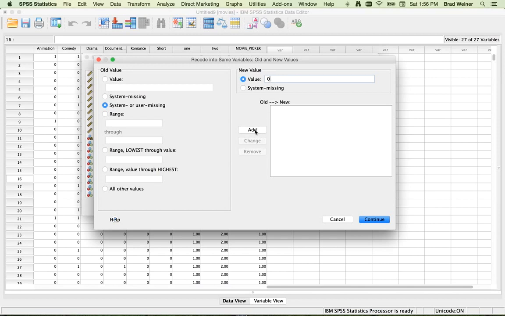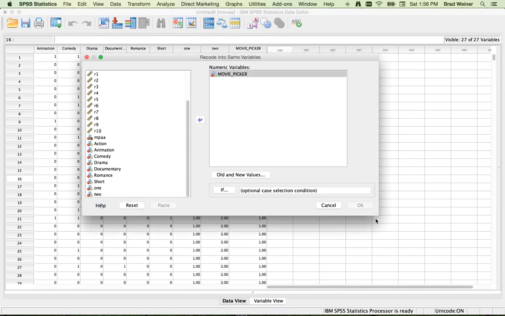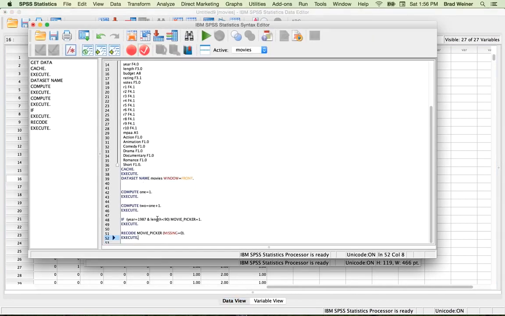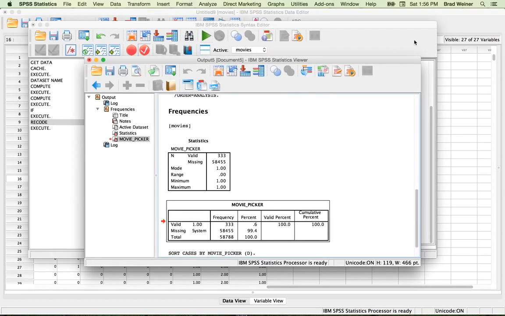Then you have to go over here and click add. What it's going to do is take the old value, which is missing, and turn it into a 0. You can also stack up a bunch of these within here. So we'll go ahead and do just that one for now. You hit continue, and then, yes, you guessed it, we're going to hit paste. In the syntax that we've already been building, it put together this recode movie picker where missing equals 0. We hit run.